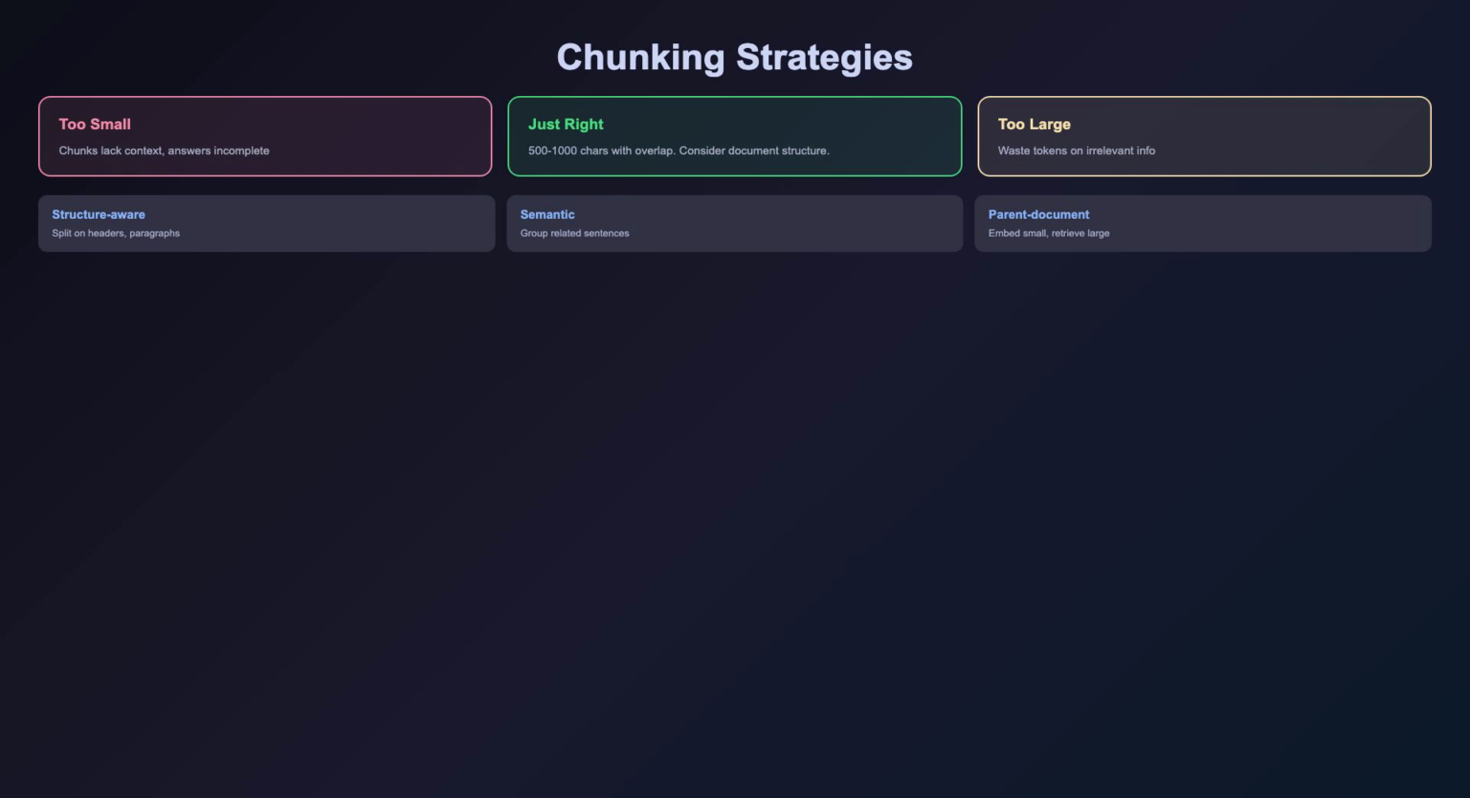More advanced techniques include parent document retrieval, where you embed smaller chunks but retrieve the larger parent document for context, or multi-vector retrieval, where you create multiple embeddings per chunk for different aspects of the content.